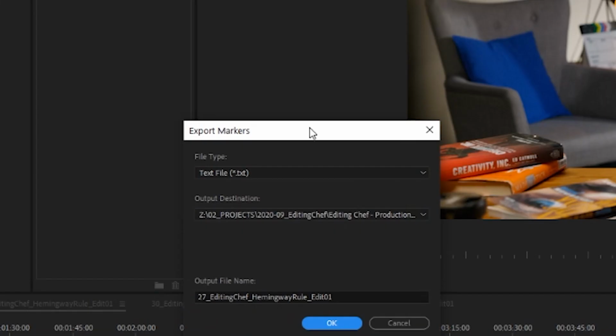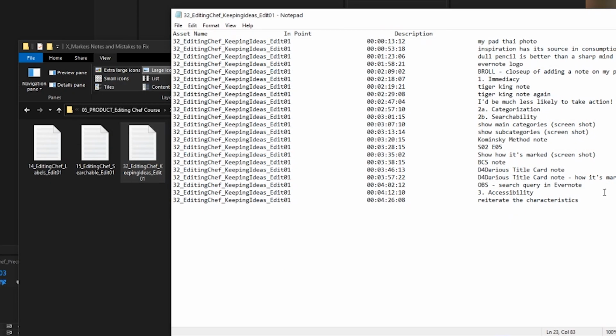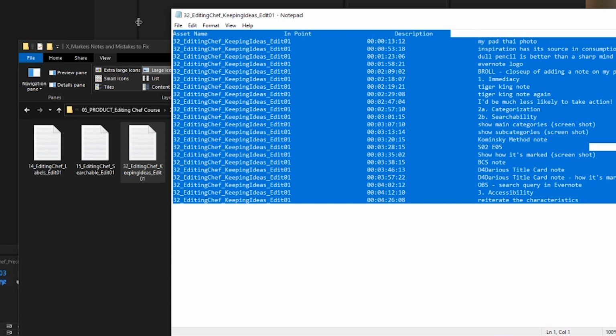A tip here is to use marker descriptions instead of name, because for some reason only description is included in the export. I said it before and I will say it again, markers in Premiere Pro need a complete makeover.